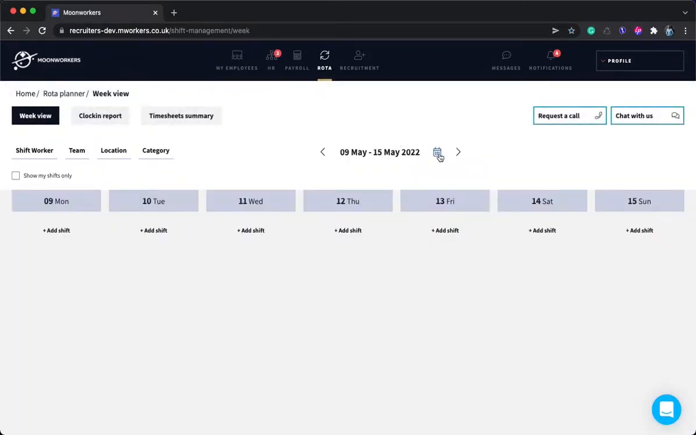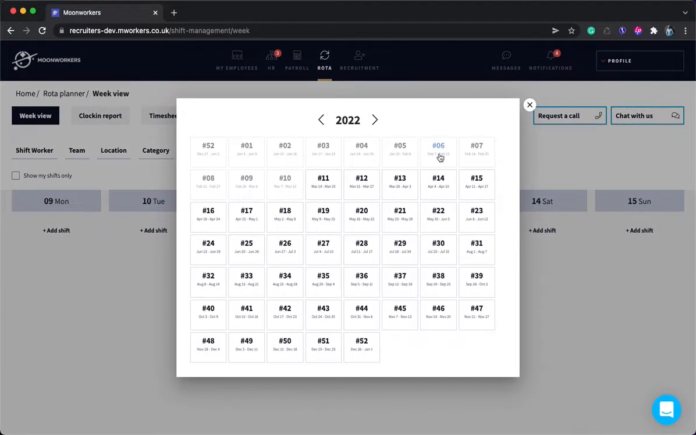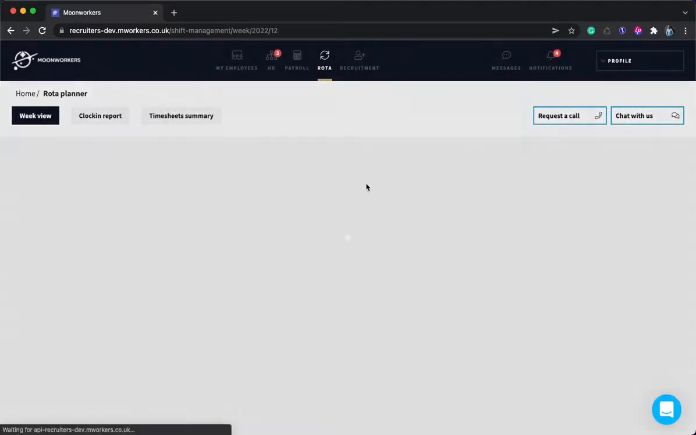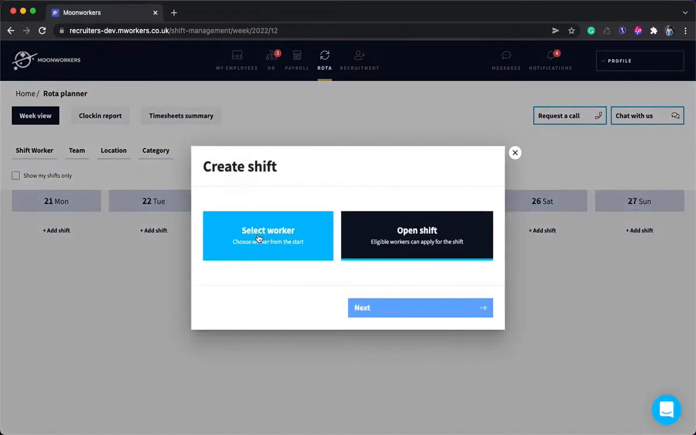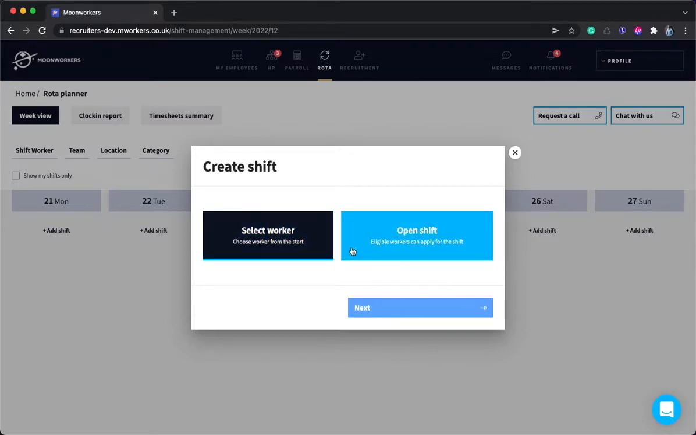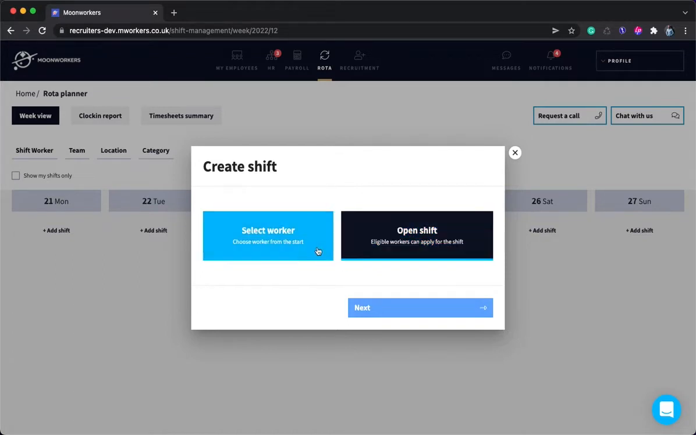Pick a date from the calendar. And click on Add Shift. At this stage, you have 2 options. First, you can select the workers yourself and assign them shifts. Second, you can select Open Shift to create a list of eligible employees who can apply to it. To make it simple, let's choose Select Worker.